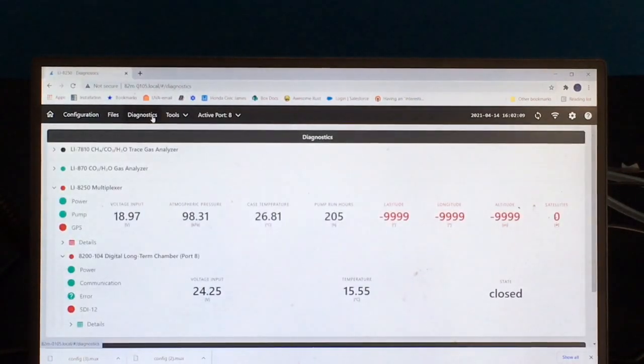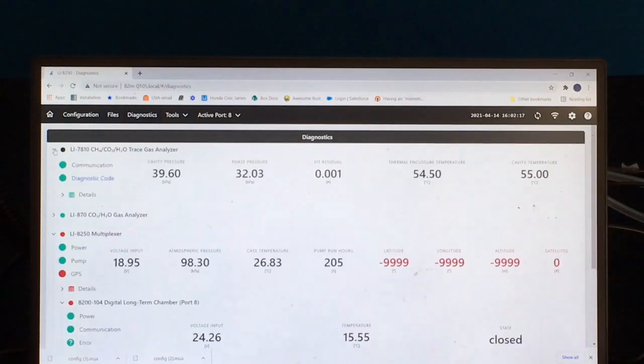The diagnostic tab also gives you a lot of important information regarding the different aspects of the system. For example, in this case, I can look at the diagnostic information from the 7810. I can look at cavity pressure, face pressure. If there are any issues, I will see a red warning sign. In this case, I have an issue from this 8250, which indicates there's a problem with the GPS. Right now the system is sitting inside, so I'm not seeing satellites, hence the GPS data is not coming in.